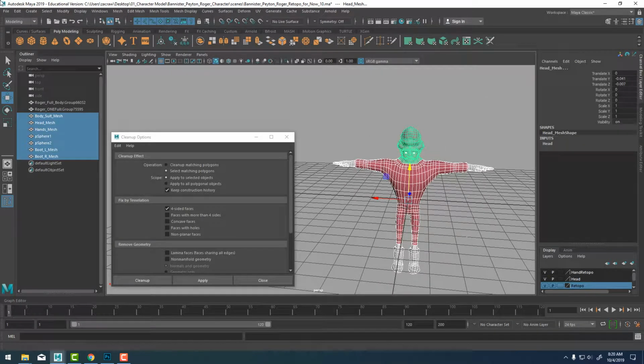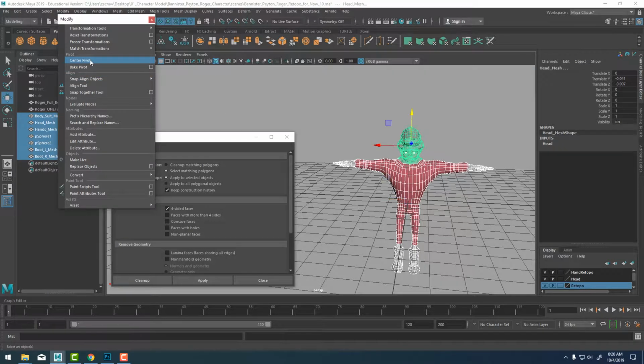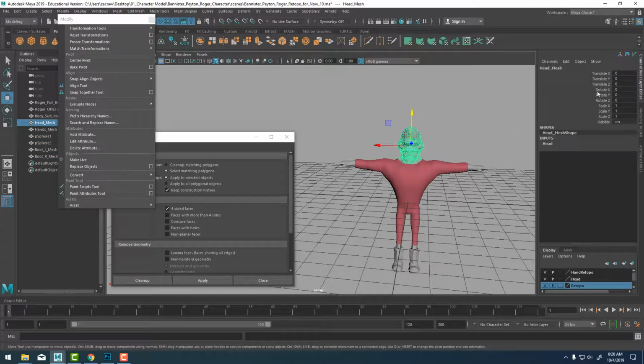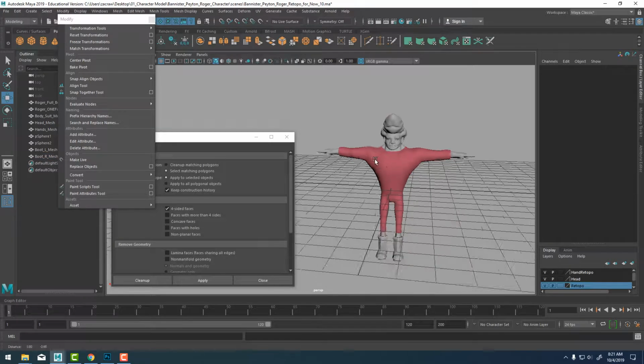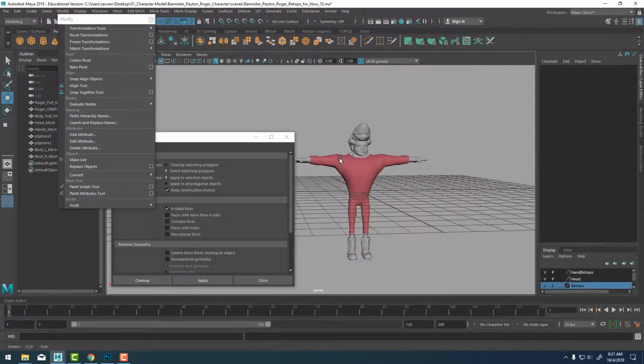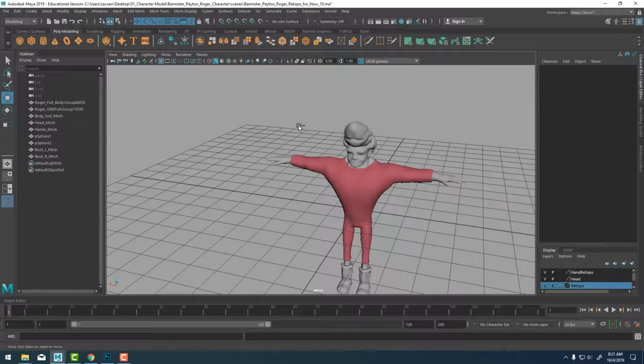And then something else I would recommend doing is going to modify, and under here centering the pivots for all of your geometry, and then deleting or freezing the transformations. And so when I select the geometries over here in the channel box, it should read all zeros for the translate and rotates, and then ones for the scales. So that's kind of how I'll be going through these. I'll probably go through the rest of these a little quicker without necessarily explaining all that. But yeah. So Peyton's looks good, except for some n-gons.